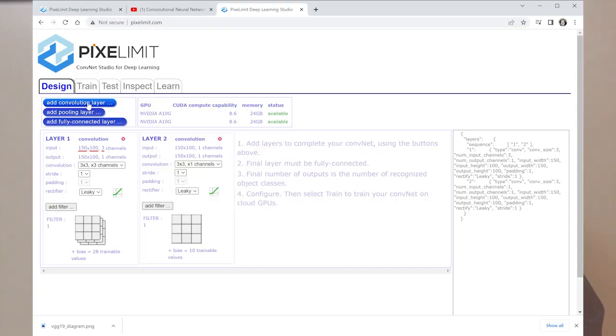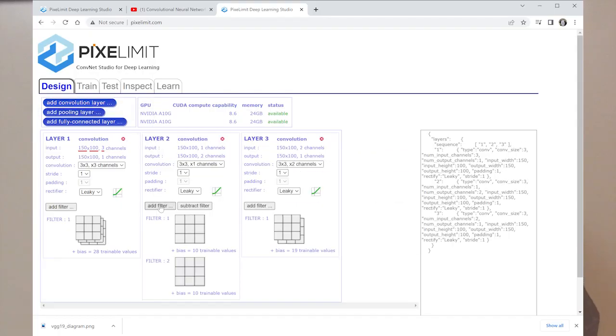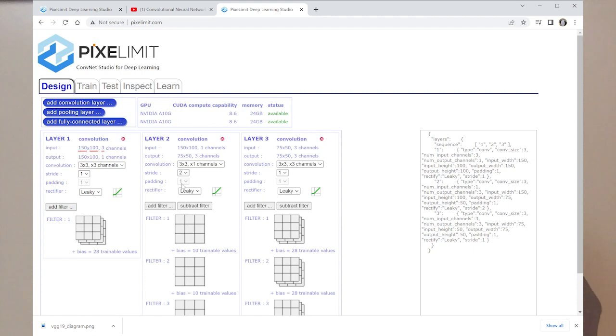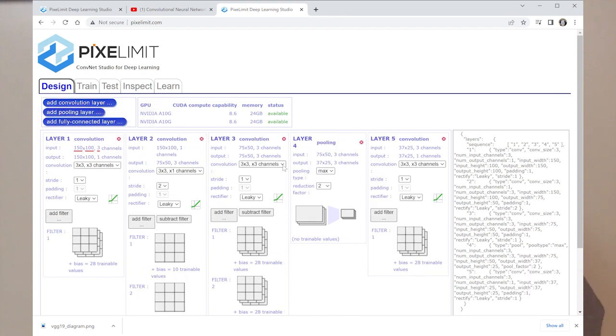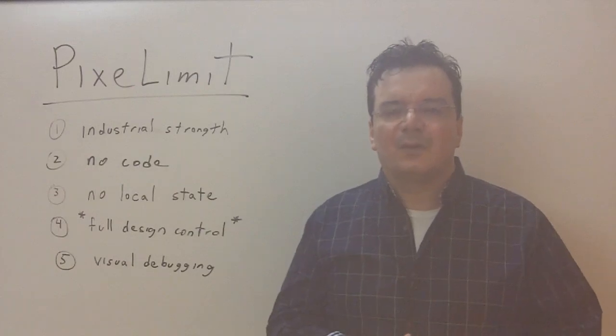For example, the VGG19 convnet has 19 layers. In PixeLimit, the equivalent convnet can be assembled in a couple minutes, and PixeLimit's no-code workflow won't let you make any mistakes matching up the layers' inputs and outputs. And you can train your convnet on the enormous ImageNet dataset just as the VGG19 convnet was.